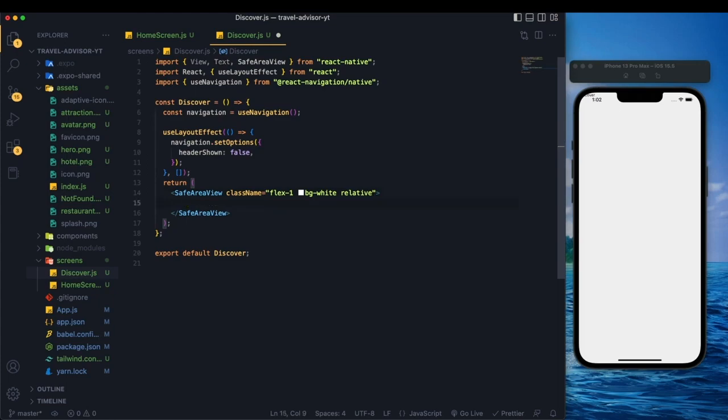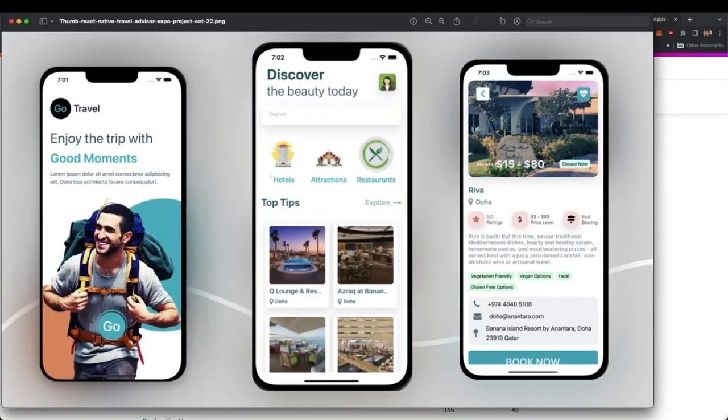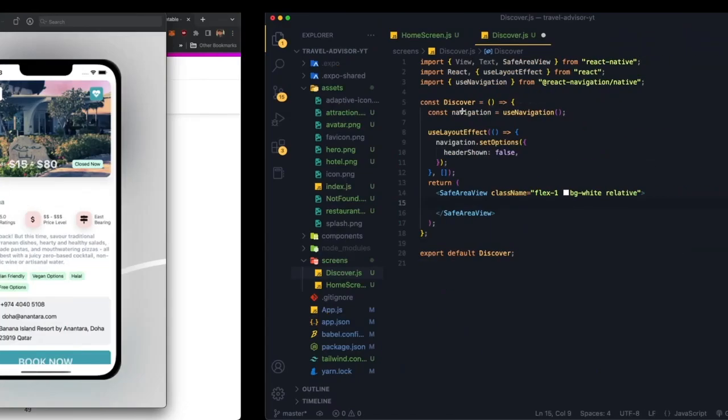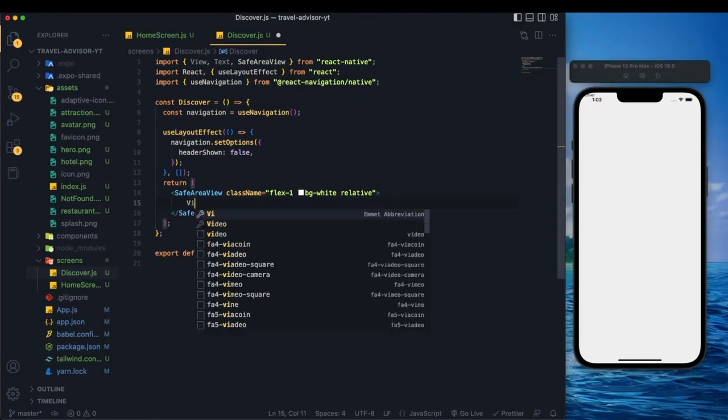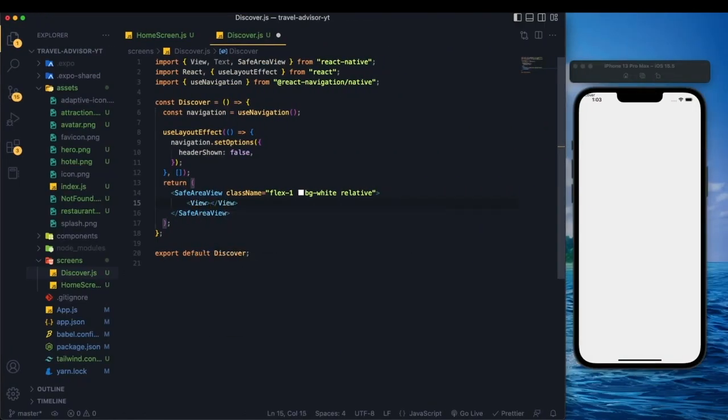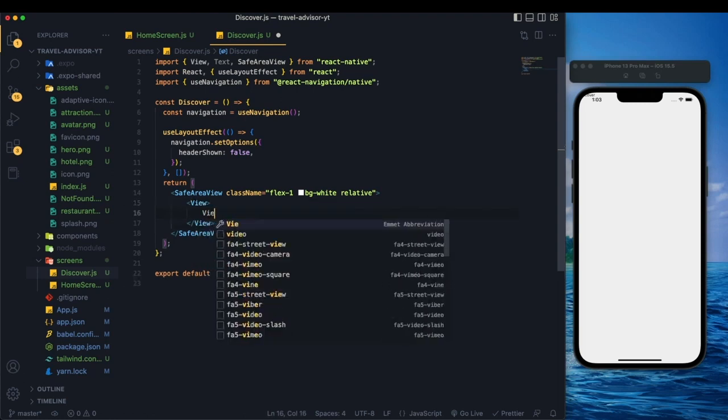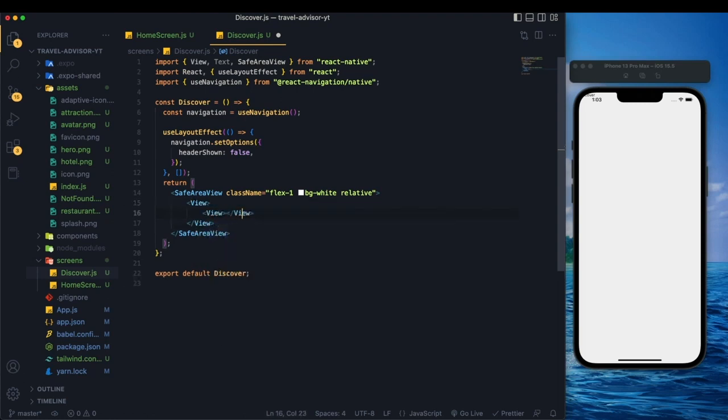Let me delete it. As I said, we need to create one complete view first. So that's what we are going to create now. Here I'm going to create a view. That's the main view, and inside that I'm going to create two more views. This one is for the text content, and this is for the image tag.